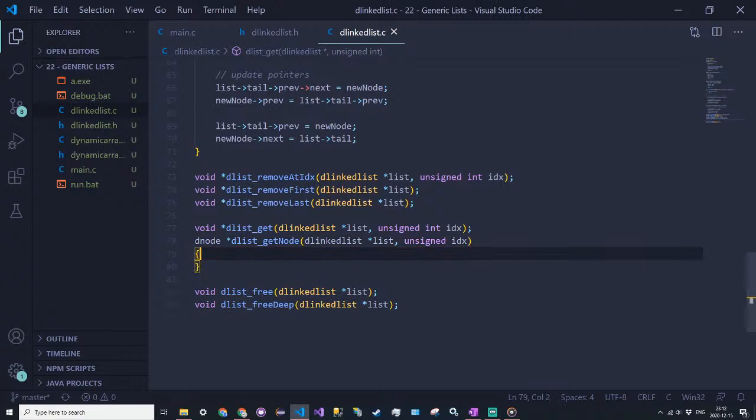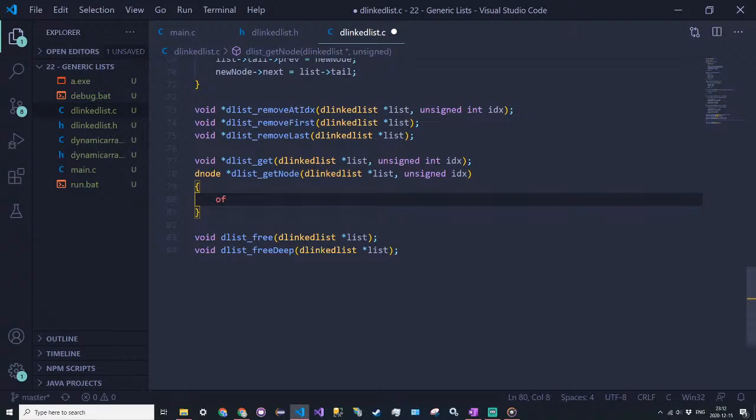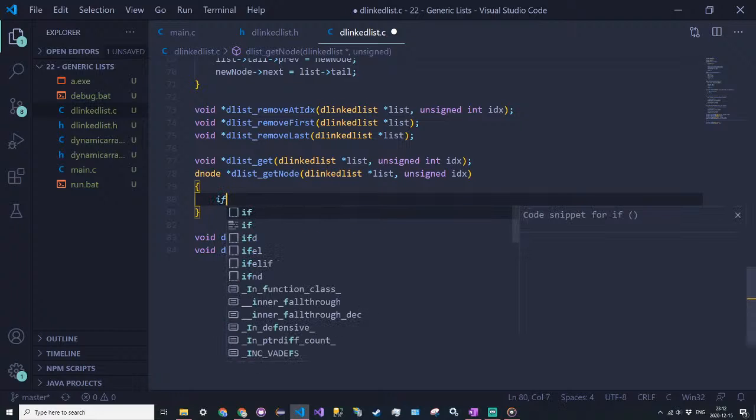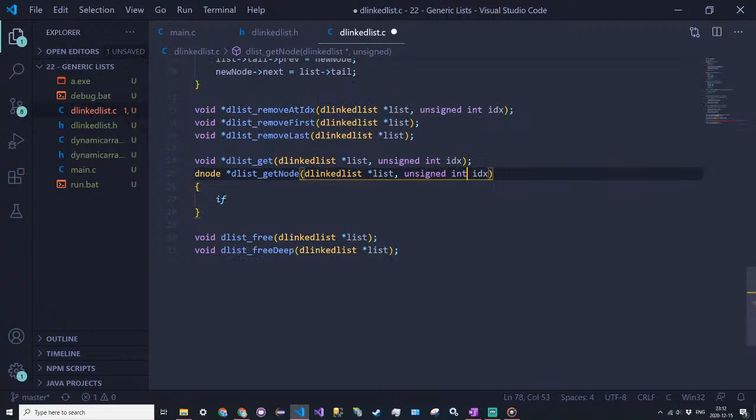So for get node, we will have the boundary conditions in there. Oh, I forgot the unsigned integer. That was a mistake. So if idx is greater than or equal to list.size, return null.